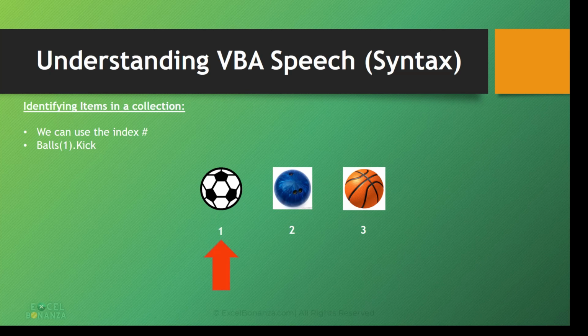So for example, if you've got 3 balls here, we've got a soccer or football ball, a bowling ball, and a basketball. How do we make sure that we kick the right ball? If we're going to kick a ball, it should be the soccer ball, right? We don't want to kick the bowling ball, and we don't want to kick the basketball. There are actually 2 ways of identifying an item in a collection. There is a less used and less recommended way, which is using the index number. Although it's less used, you will use it sometimes, but not as much as the other way. The other way is using the name.